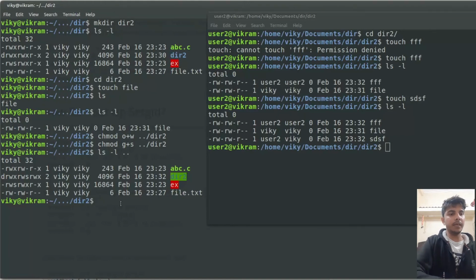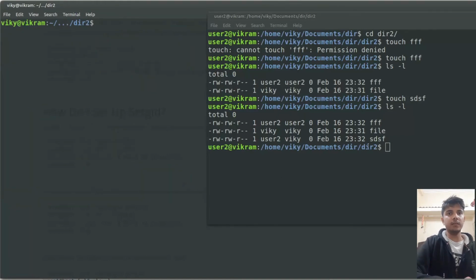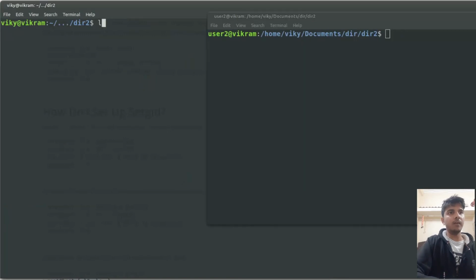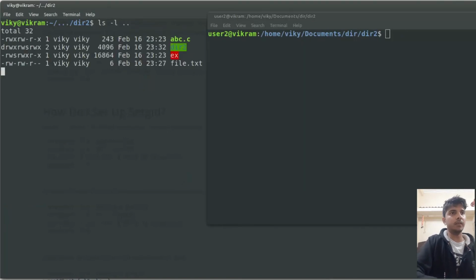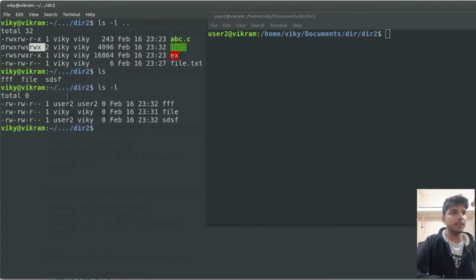Okay, now let me clear it. Here also let me clear it. Now if you see the permissions here, then you will see dir2 has the right permissions also. So it means that any particular user can create or delete a file, even though it is not owned by that user. For example, here if you see, we do ls -l, this file is owned by the wiki user.